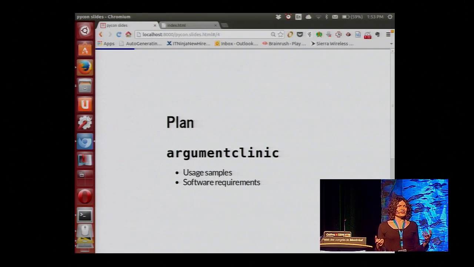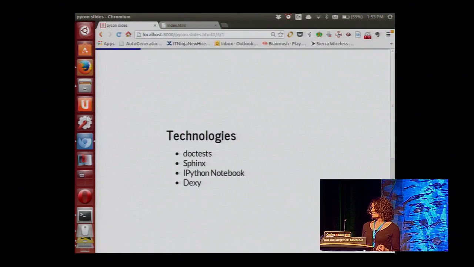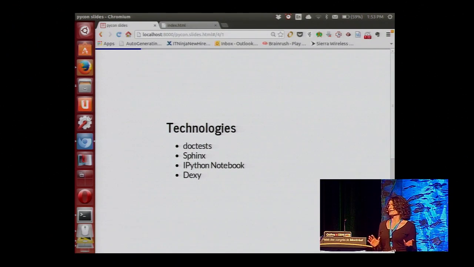So to illustrate all this, I made up a fake little package called Argument Clinic, and we're going to just run through how we might document some usage samples and check on the software requirements. We're going to do that with 4 different technologies, and because that's a lot to cover, we're going to be going fast. The examples are going to be really simple, but I want to cover some of the basic boilerplate of using each of these, and then you can decide what might suit your project.